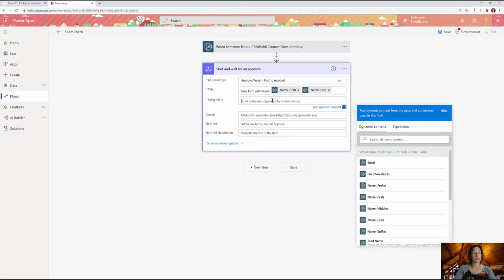Assigned to. Now, this is for the approval. Who do I want to assign the approval to? So if you have a team of approvers, you're going to list them all out individually. And if you've selected you want to approve, reject, all must respond, every single person needs to come on there and approve it before it will ever move forward, before you move on to the next step. And approve, reject, first to respond like we're using here, it just needs one person. So it's going to look for that first person.